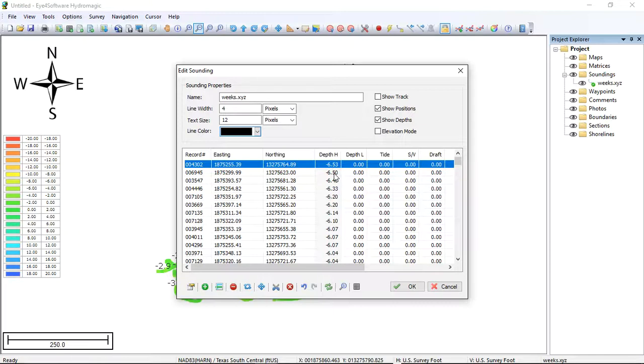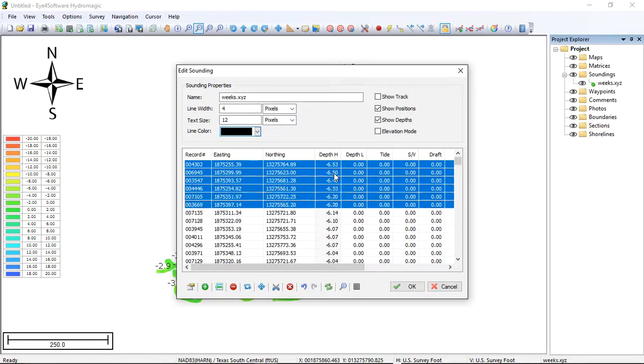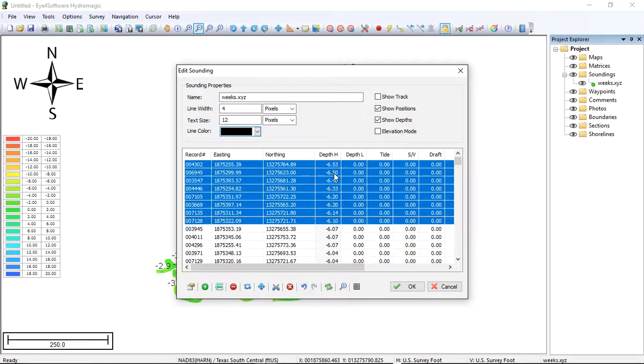So if you've got bad data, you can hold shift and push down. It selects multiple data points. We'll remove everything up to negative 6.07. And by the way, that negative just means below the sounder, so don't mind that. It should be a negative. That's what it's supposed to be.